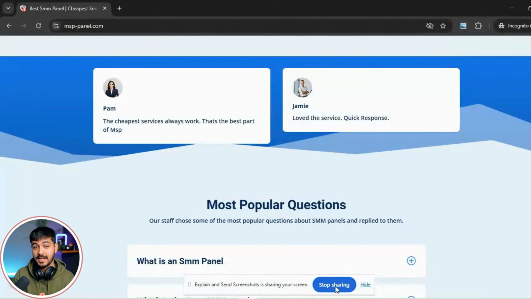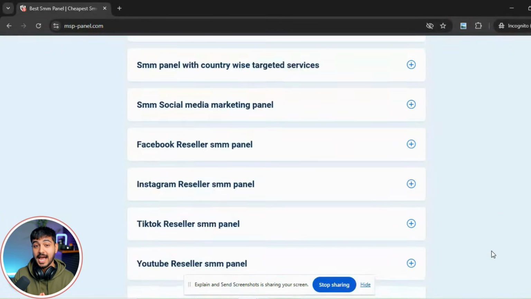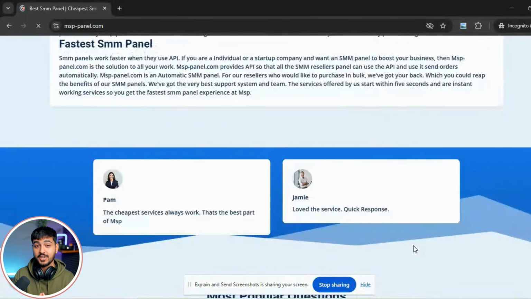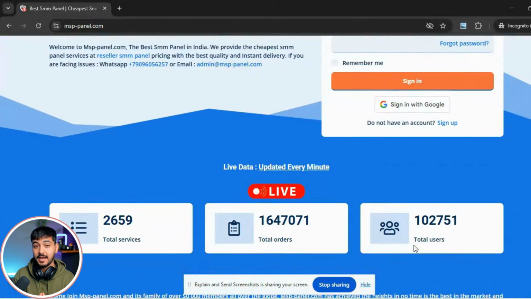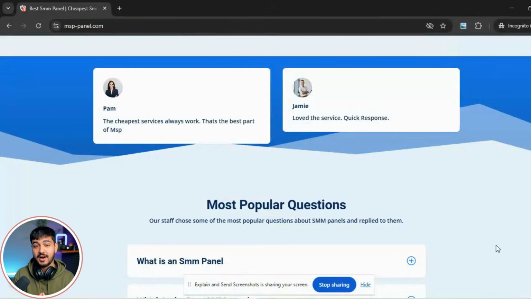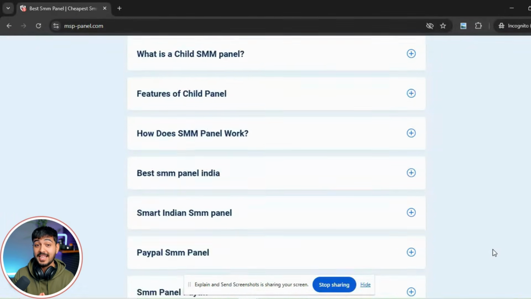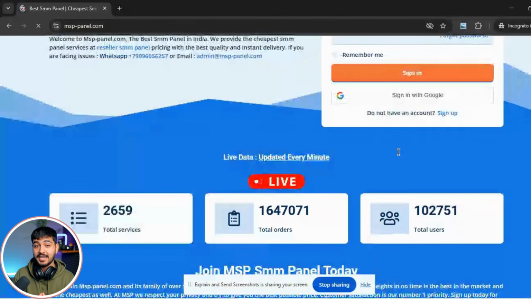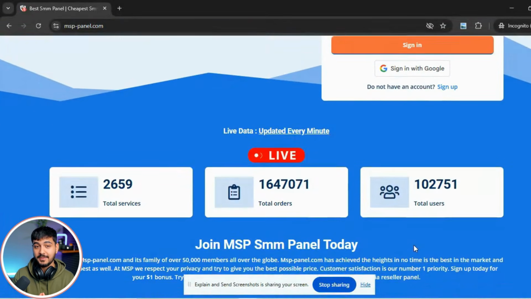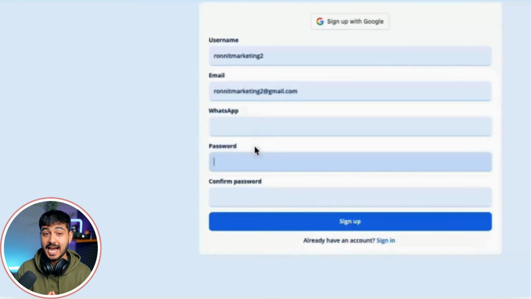So let's get started. First, open your browser and go to msppanel.com. Now, MSP Panel is actually one of the oldest and most trusted SMM panels in India, with over 1 million orders completed, which is pretty impressive. Once you're on the website, you can click on the services page to explore everything they offer. Here, you'll notice that all the prices are listed for 1,000 quantity, so keep that in mind while calculating smaller orders. To get started, click on the Sign Up button.